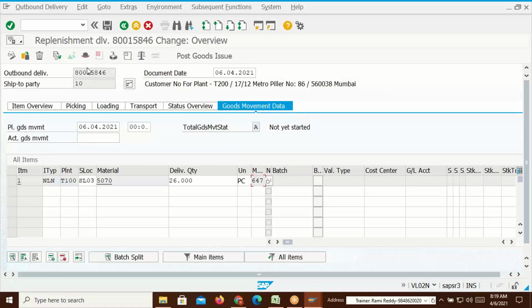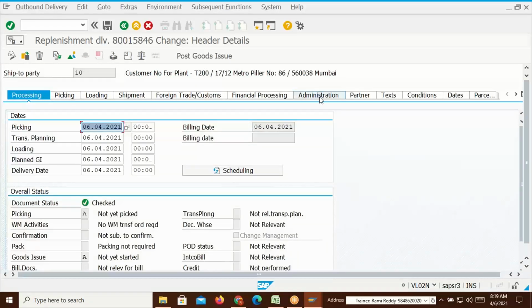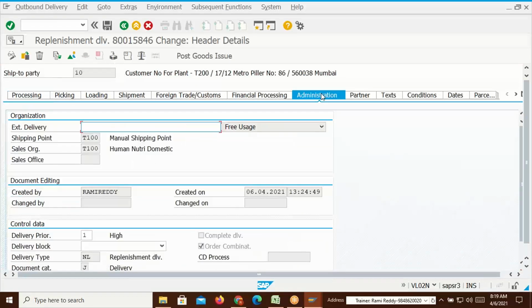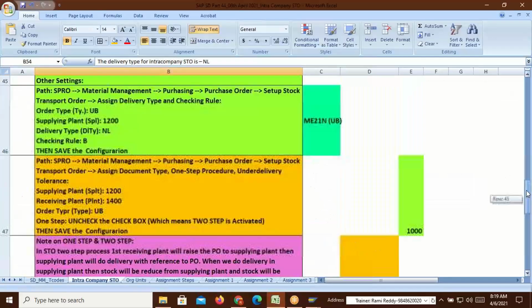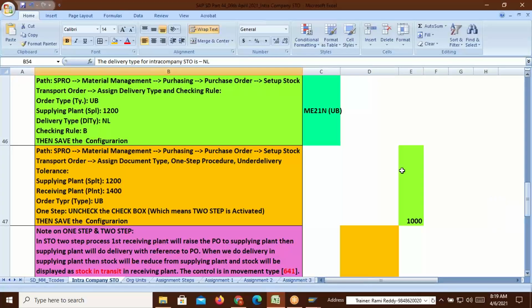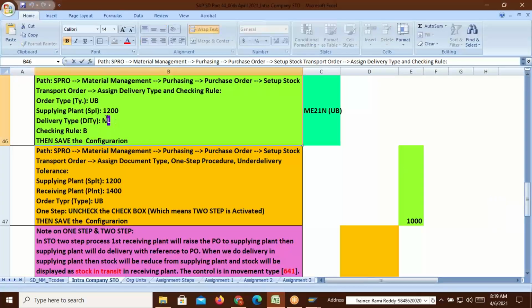See here, you need to go to the header data of the delivery document and go to the administration tab. There you will get it. See here, delivery type NL only is used. Why is the delivery type NL used? Because you have assigned it in the configuration, you have used delivery type NL for the supplying plant. That is the reason the system, while creating a delivery document for the PO which is created using UB, determines delivery type NL.